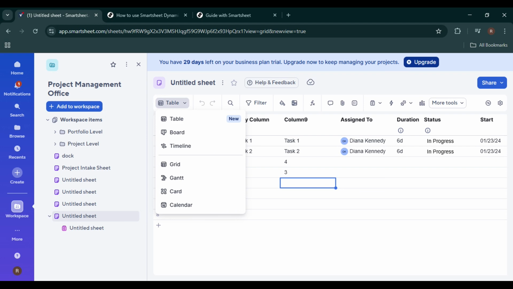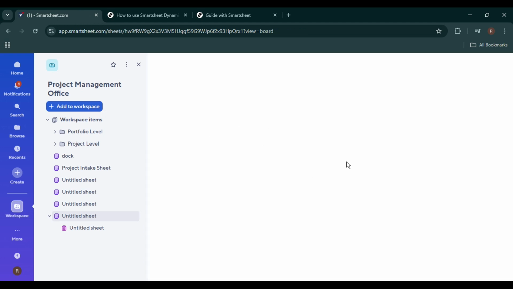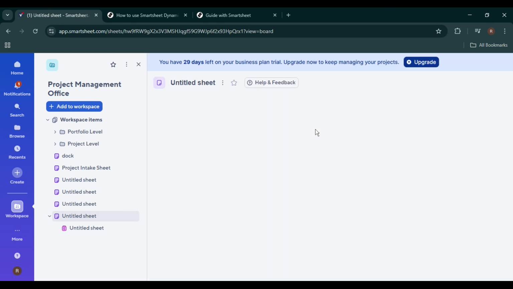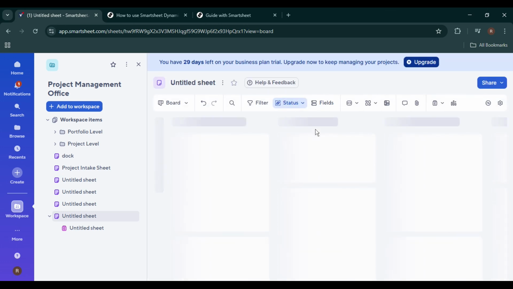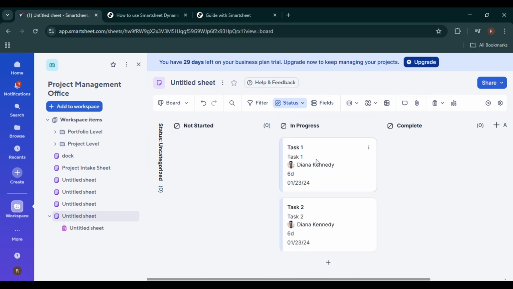The board view transforms your rows into cards, similar to a Kanban board. Each card represents a row, and cards are grouped by a column you choose, such as status or priority. This view is perfect for visual task management, sprint planning, and team stand-ups, especially if you like dragging cards from one stage to another. After that, click on Timeline.